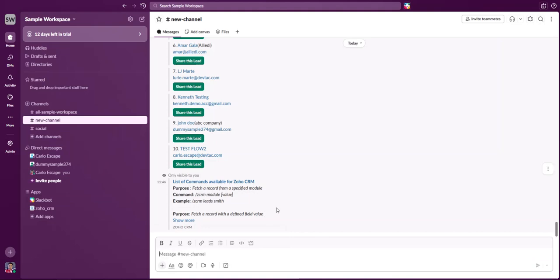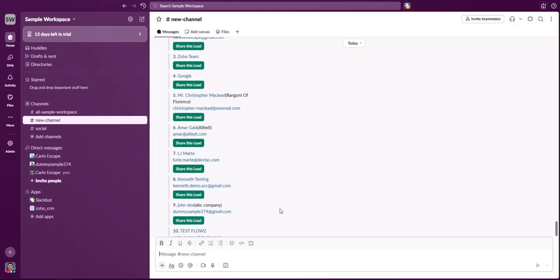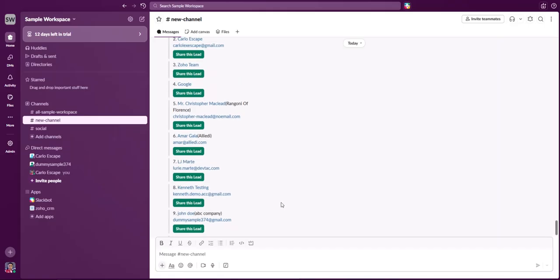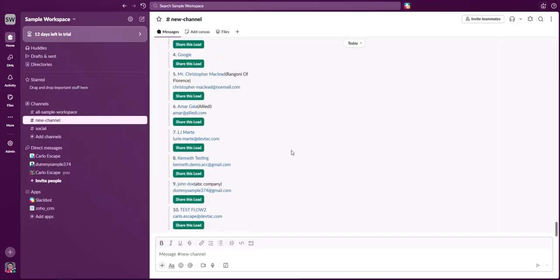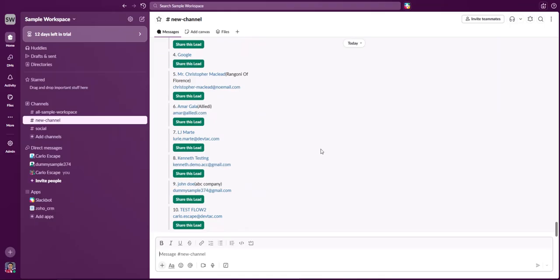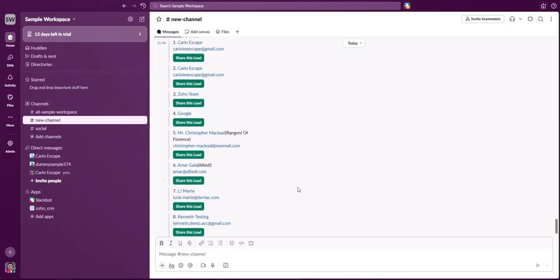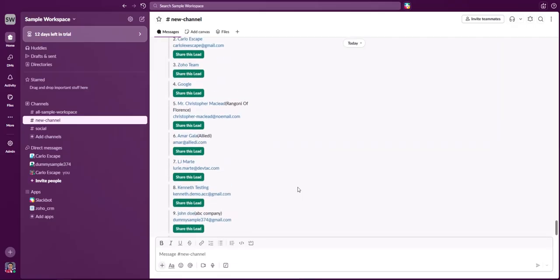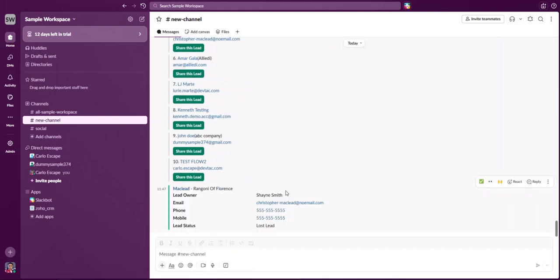Once we have added the prompt for getting the leads records in CRM, it will only provide you the first 10 records, that is, the latest 10 records. So for example, me as an agent who wants to check, let's say, Mr. Christopher's lead, if you click share this lead, it will show you the information from CRM itself.